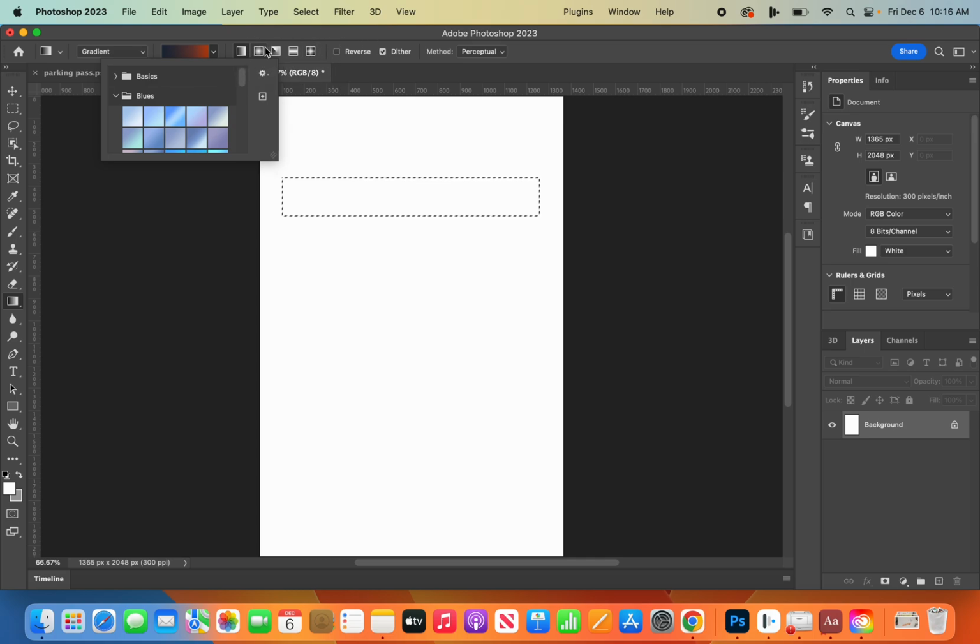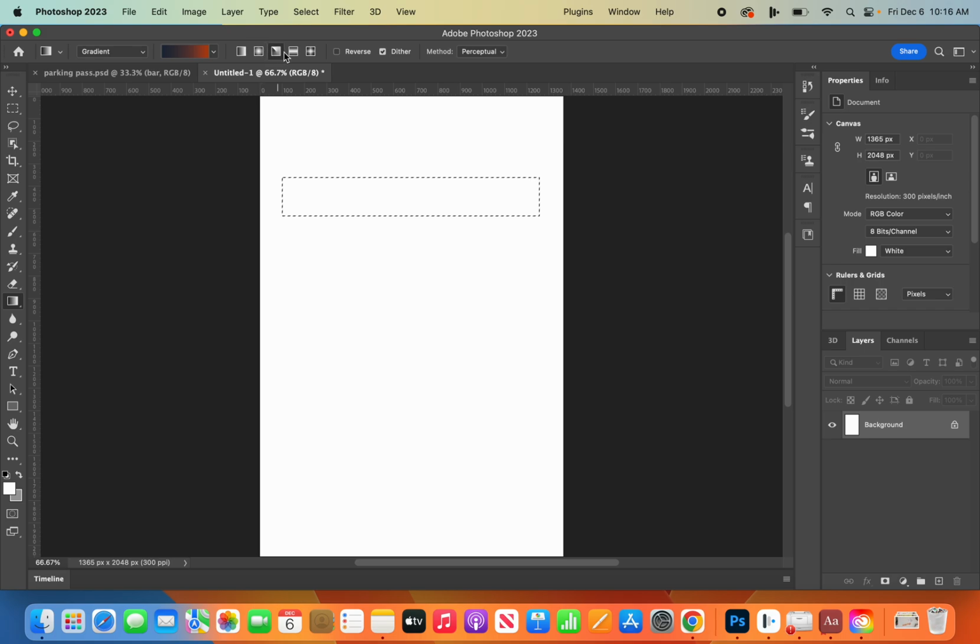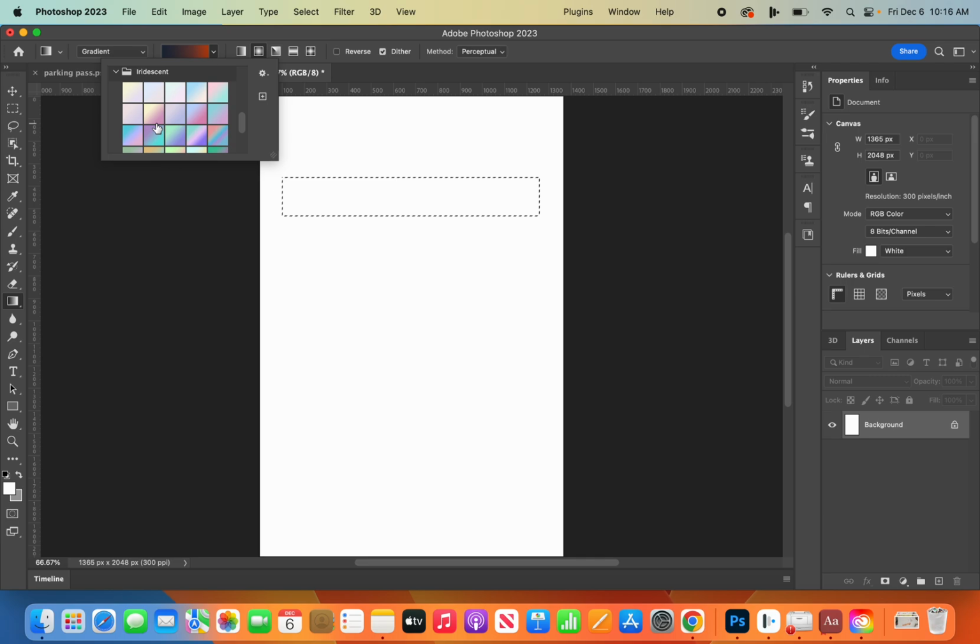So you could select what kind of gradient you want over here. Not all of them work the same way. Over here, you have some preset gradients. This is the easiest way to get exactly what's in the picture. So I'm going to show you how to do it the hard way, and then I'm going to show you how to do it the easy way.